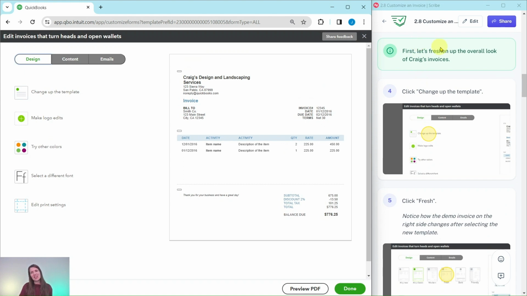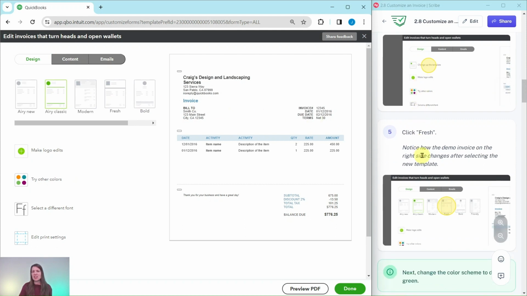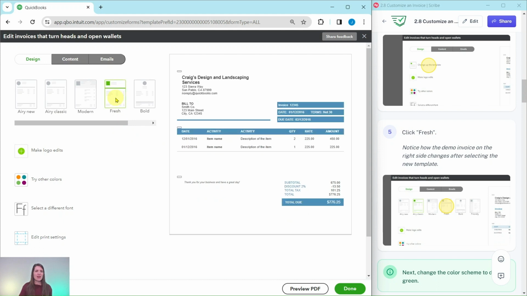Now, first, let's freshen up the overall look of Craig's invoices. We're going to click on Change Up the Template. That is right here on the left-hand side. And then we are going to change that template to fresh. Go ahead and click on fresh right here.